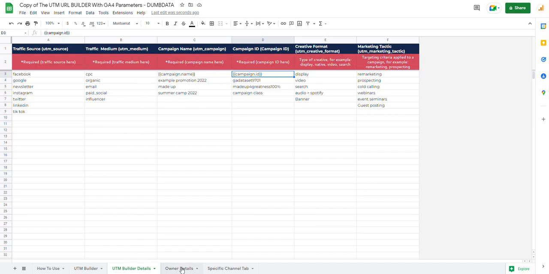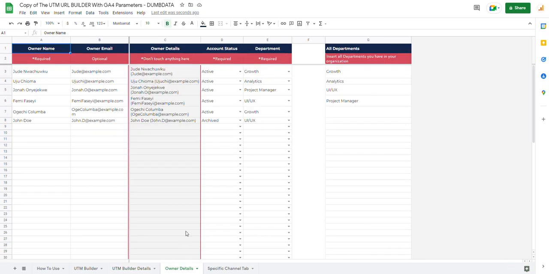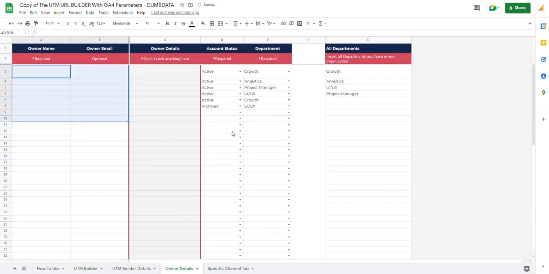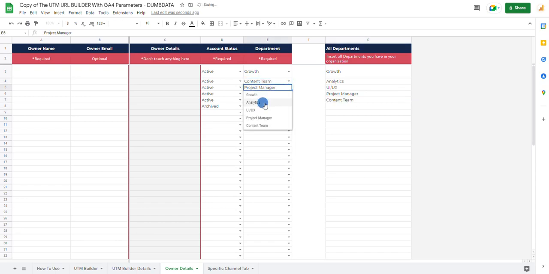For the owner details, this is where you put in your team member. Again, it says don't touch anything in this column. You just have to delete everything here, then it gets deleted automatically for you. You can also come here and add your department, or delete this part towards whatever department you intend to add. Let's say I want to add a new department called content team. Then I can change it to content team. So let's just assume for the sake of this video, I have these 5 departments in my business.